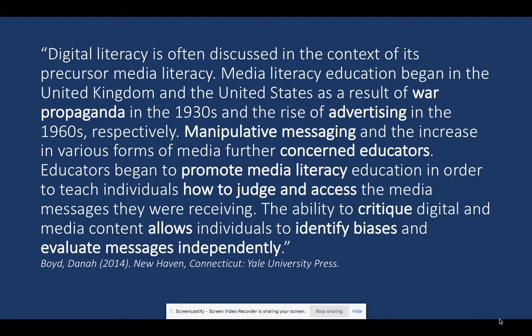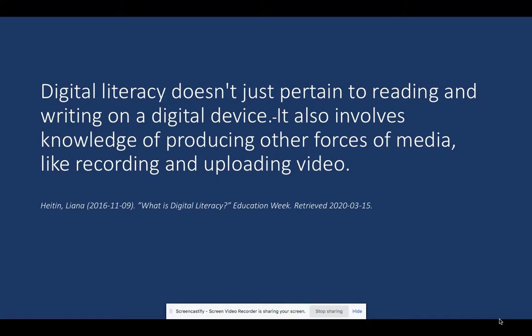We're all human beings, and human beings have their own intentions. If it's the case that adults, and especially educators, are extremely biased, then what hope is there for our students? Which leads me to the next quote. Digital literacy doesn't just pertain to reading and writing on a digital device. It also involves knowledge of producing other forms of media, like recording and uploading video. Just another interesting quote because that's what we do as teachers, and that's what people do on many forms of media, especially social media.